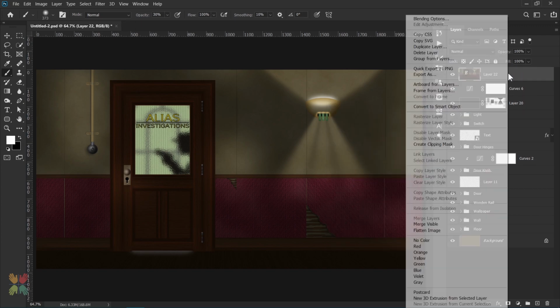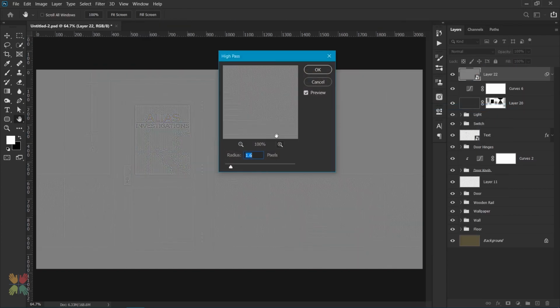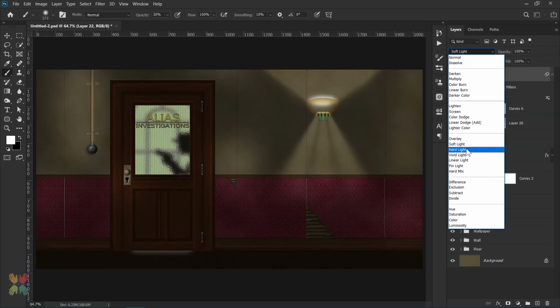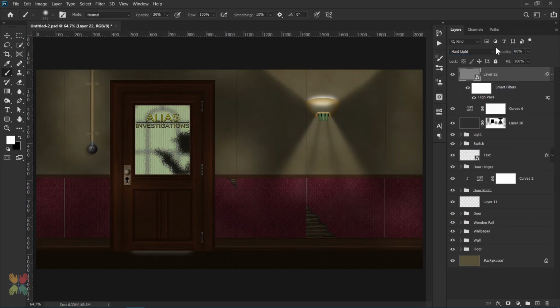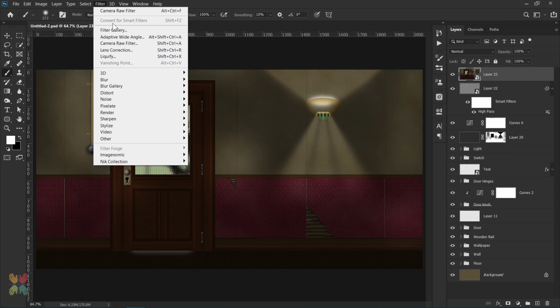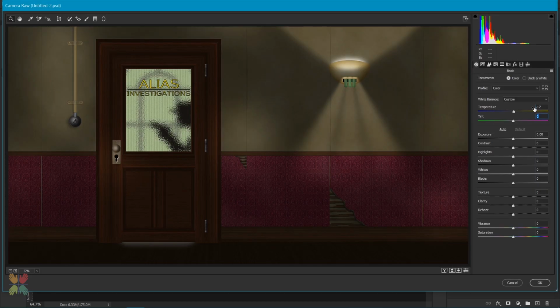I will flatten all the layers by pressing Shift plus Alt plus Ctrl plus E and apply high pass filter at 60% opacity to sharpen it. The blend mode will be hard light for high pass. Then I'll flatten the image again, convert it to a smart object and go to camera raw filter and make the basic adjustments there.